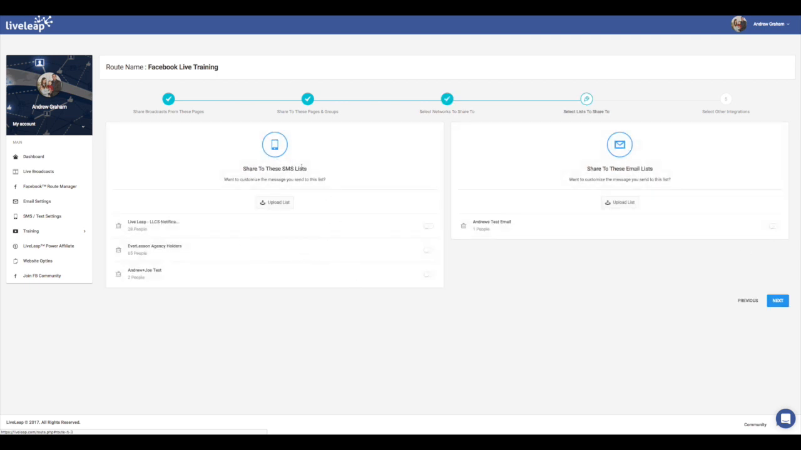Now, Liveleap also could do the same thing and send a notification to all of your SMS lists, or if you have phone numbers for your clients' cell phone numbers, it'll send them a text message that says, "Hey, I'm on live. Click here to join me," and it drops a link. Now, it does the same exact thing for email, and you can customize these messages once you're actually going to send the notification. So when you set this up, you can customize those messages. Now we're going to move forward through this step and finalize our route setup.